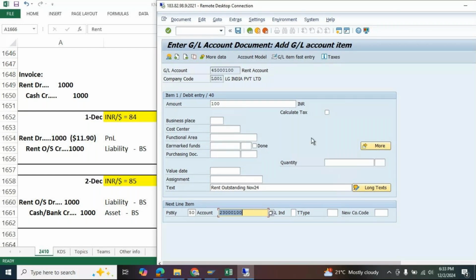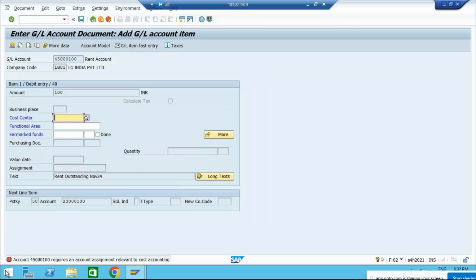There might be something cost center or profit center related. That's a part of your document splitting. Your foreign exchange gain and loss is also slightly part of your document splitting. Okay, let's see, it's clearly stating an error here. It is not allowing the posting. Maybe you're not able to see because the screen was minimized. Now you see: account number 45000100, the debit account of rent, requires account assignment relevant to cost accounting. This is an expense account. Whenever we are creating any GL accounts under profit and loss, particularly primary and secondary cost accounts, that is what we have seen.